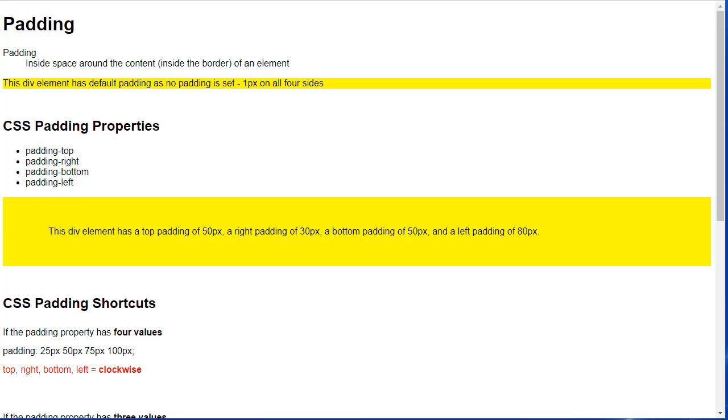In this video, I will talk about the CSS padding and margin property. The padding is the inside space around the content of an element. Every element essentially is a box, and inside that box, between the content and the edge, we have padding.